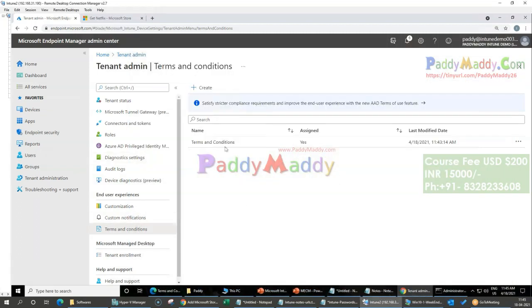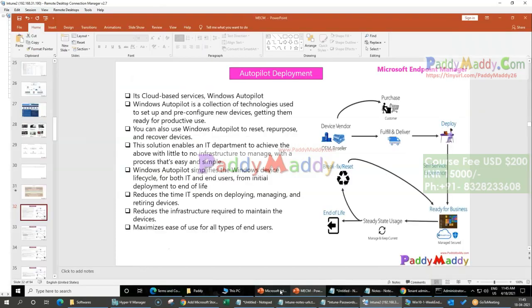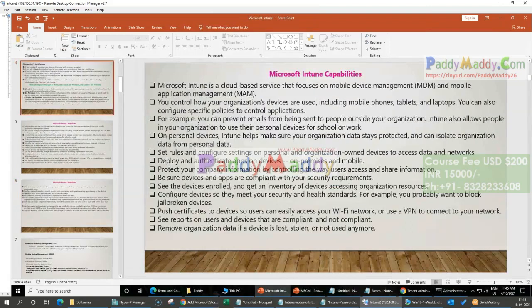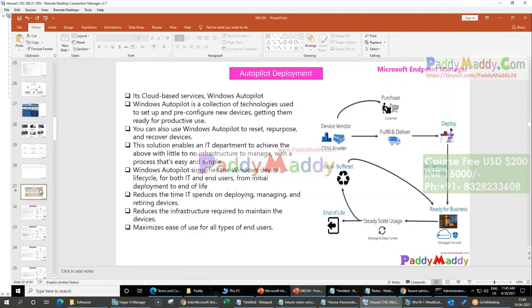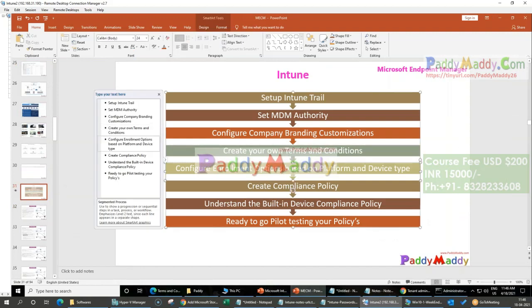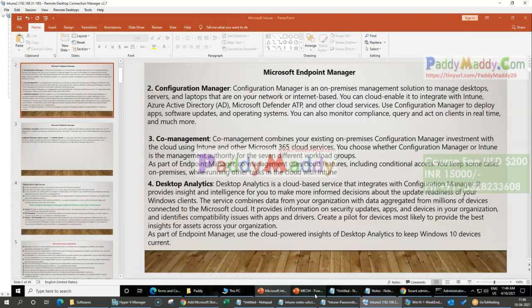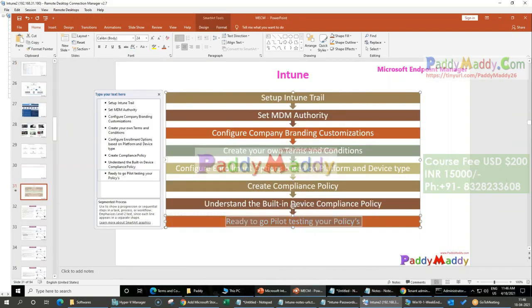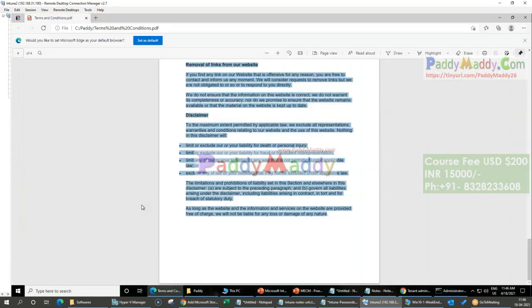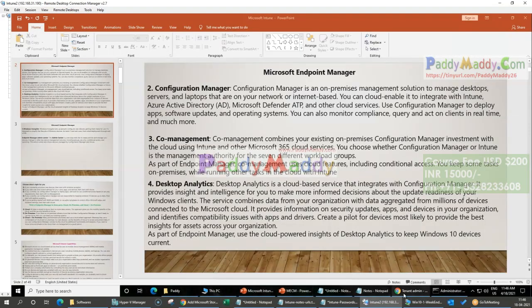Okay, terms and conditions we have configured. The enrollment options, even the platform and device tab, we just configured. Compliance policies we configured, device built-in policies we know, and pilot testing of your group policies is to be done. The policies should be tested on a few machines. Don't open everything for every user.